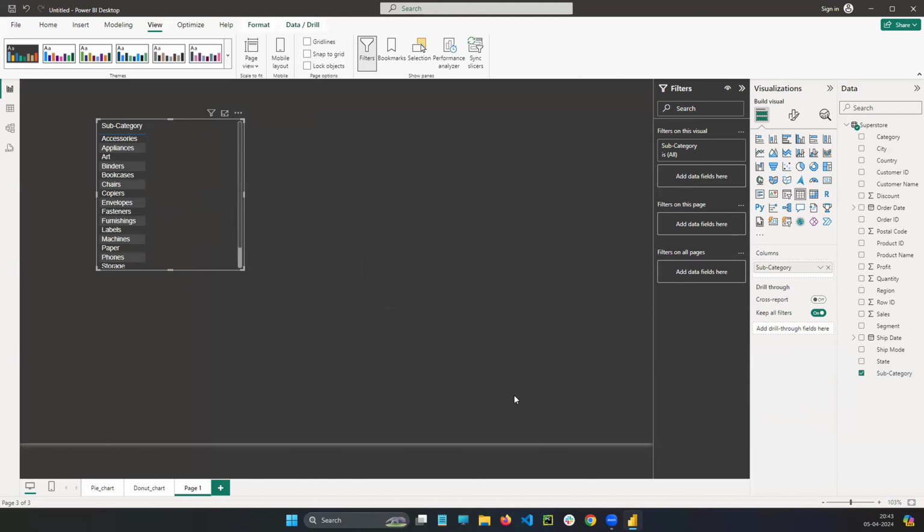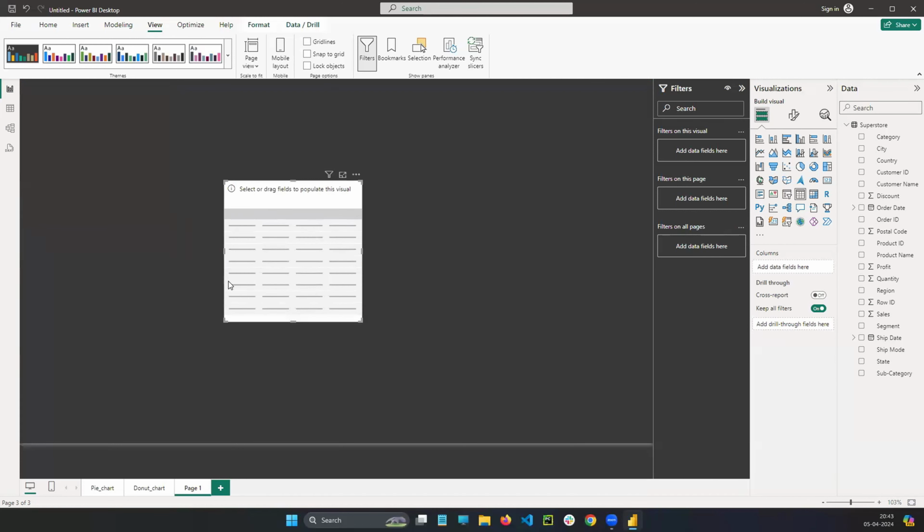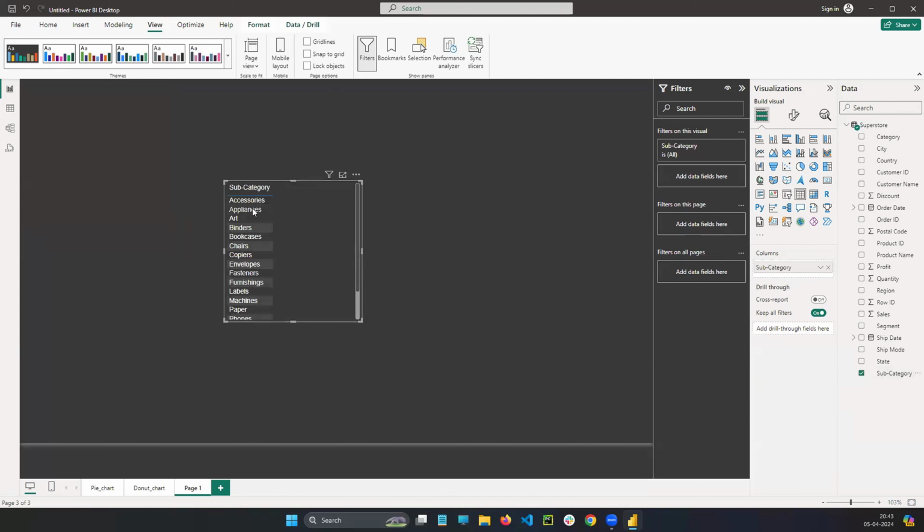Which one is selecting from here? Table only, no? Is the table highlighting or not? Okay. So directly what you can do is click on the table and drag it to the middle. Into this table, which column do you want to pass? You can pass subcategory. Like this you can do, or directly also you can do.